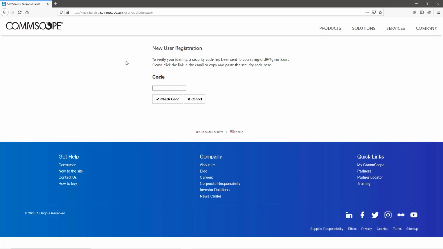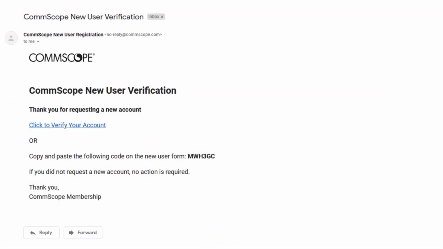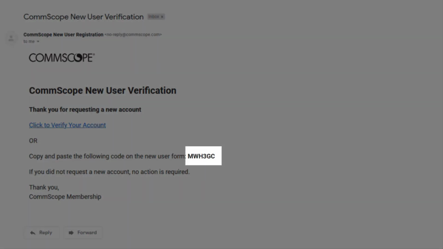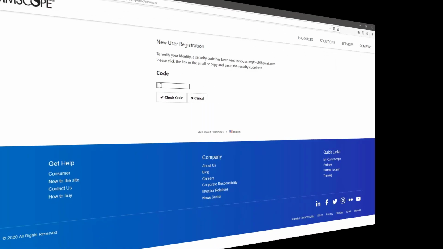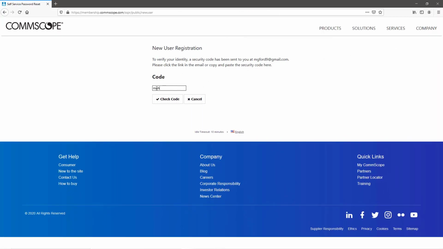Next, we get into identity verification. A security code will be emailed to the account that you set up in the system. So here we have an example of that email, and there's our code. So what you could do is copy and paste it, or write it down so you can type it in. So here we are, entering in that code, and then you need to check it.